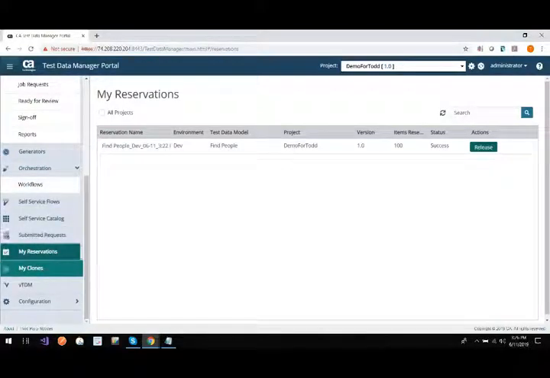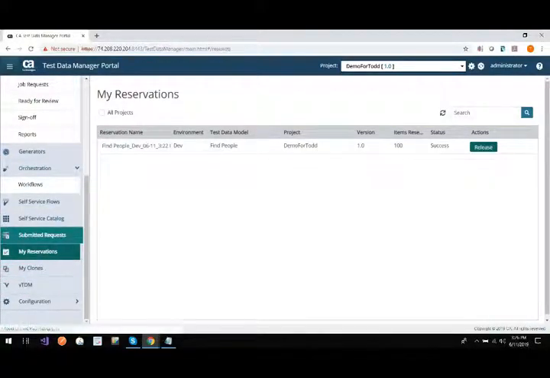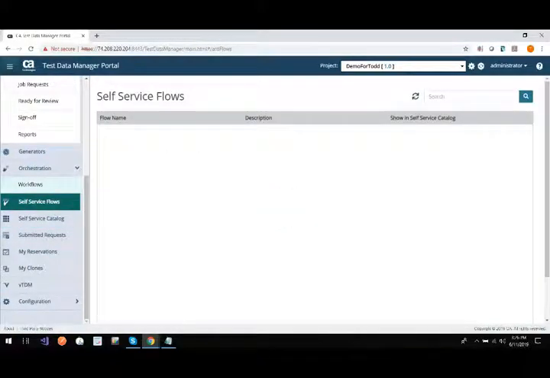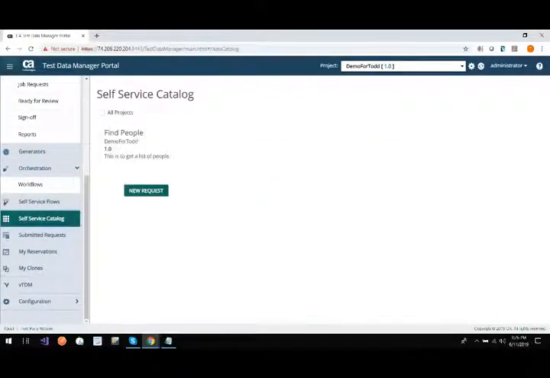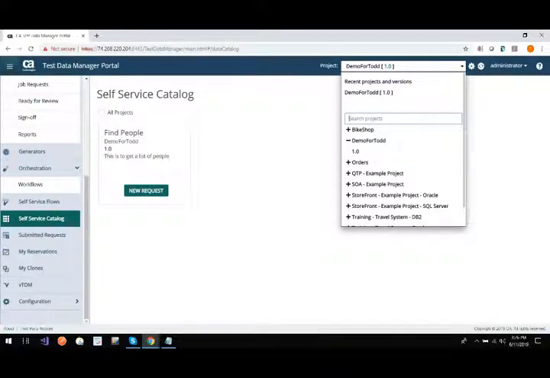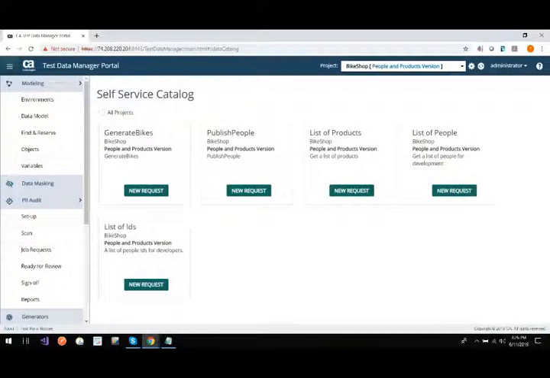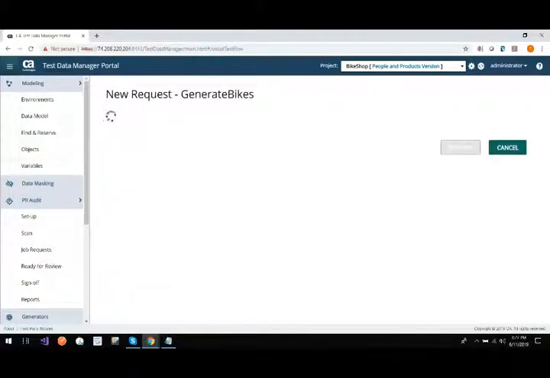Now, so again, we talked about clones, submit a request, we talked about self-service catalog, and then self-service workflows. Now, what I'm going to do is jump projects here, and we're going to go to the bike shop. I'm going to look at this one real quick. Notice here I have generate bikes, publish people, a list of products, list of people, and list of IDs. So this kind of makes more sense. So I'm going to go in here and generate some bikes.